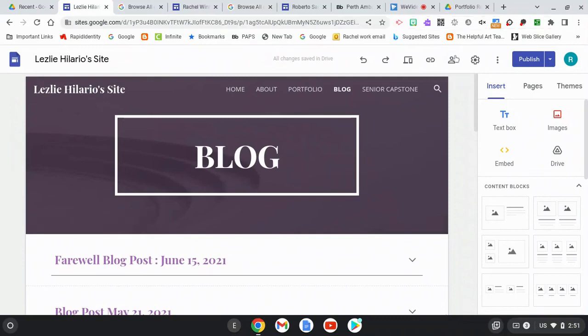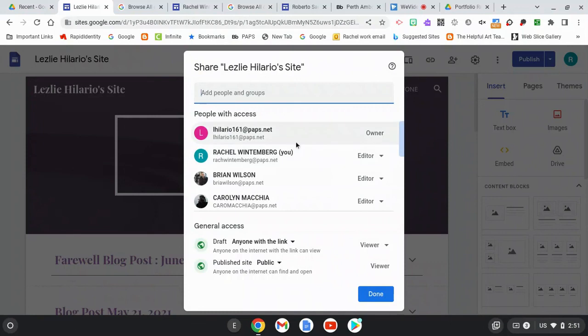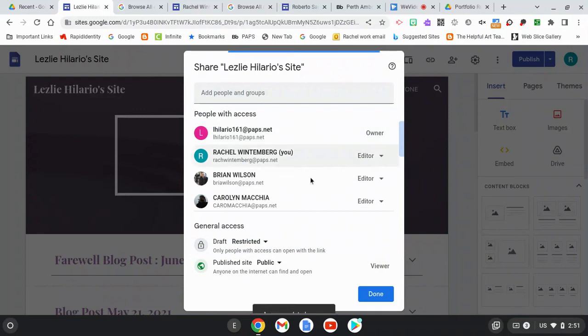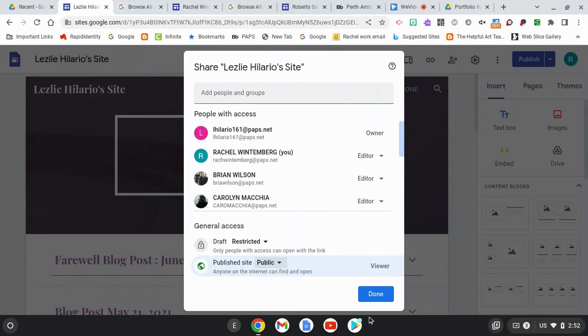And you also have to make sure that your sharing settings are correct. You see right now it says draft, anyone with the link. That's not correct. You don't want anybody with the link to see the draft. You just want people to be able to see the public version. That way, if you make a mistake as you're working out the problems, you don't want people to see as you're working on it. So the draft will be restricted to just the editors, and the published site will be public. The default is Perth Amboy Board of Education, but you want it to be public.